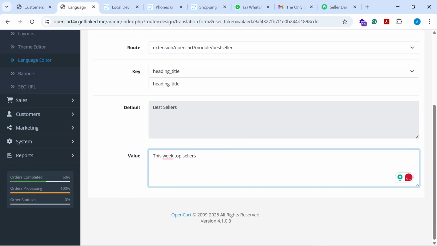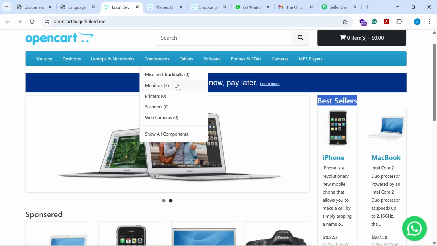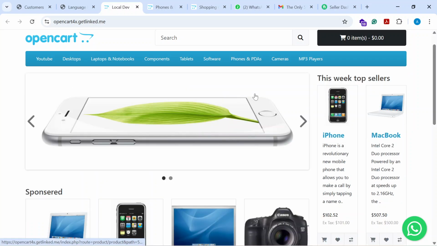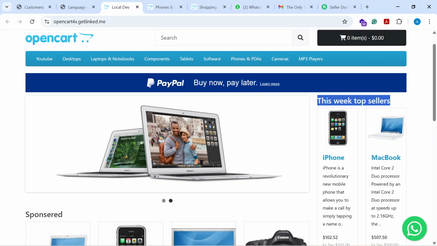Okay, so save that, and then I'll just refresh, and as you can see, we've changed the title to something different. So that is how you can change the text without changing the code.